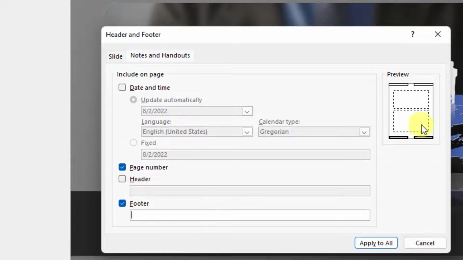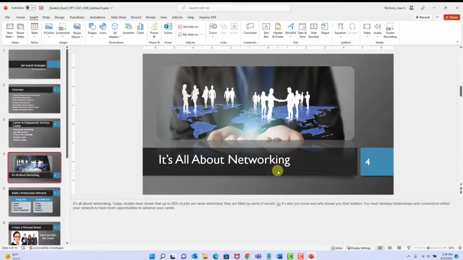And do you see this interactive picture over here? It's showing us what it's going to look like. So if I deselect this, do you see that? That's where it's going to go, right in that little area. So I'm going to click inside this footer. I checked it and I'm clicking inside, and they tell me to type. Well, how about that? Career and Employment Services, and then we're going to apply to all.